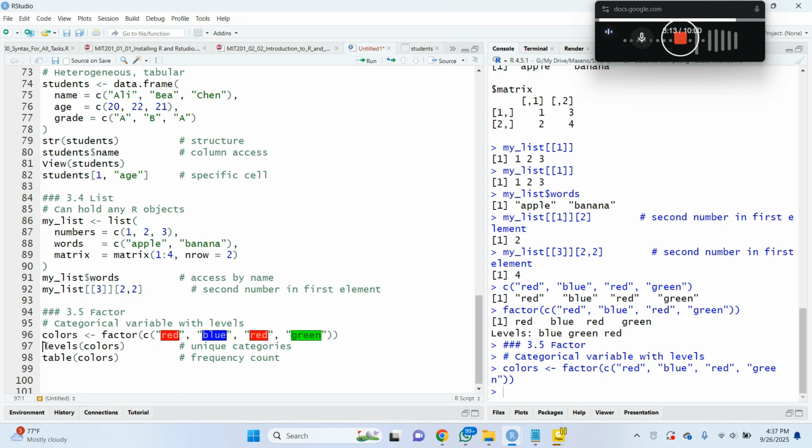Factors are usually nice when we are dealing with categorical variables. And notice also that these were organized in ascending order, alphabetically. So in the event that you're working with ordinal data, you might want to order them in the way you want, and that is something we're going to learn in a later tutorial.